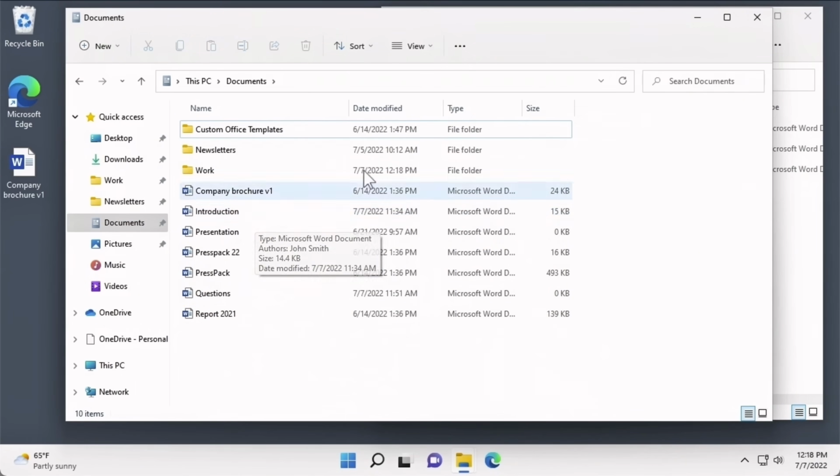This has been an overview on moving a file in Windows 11.